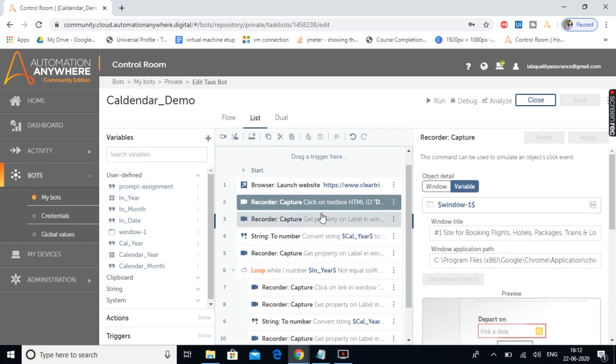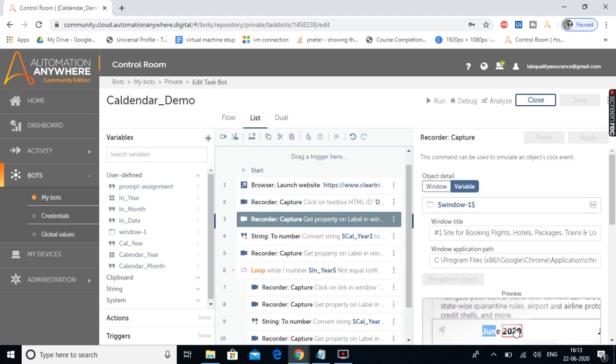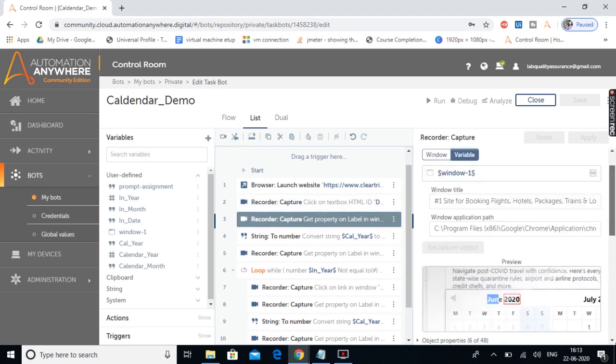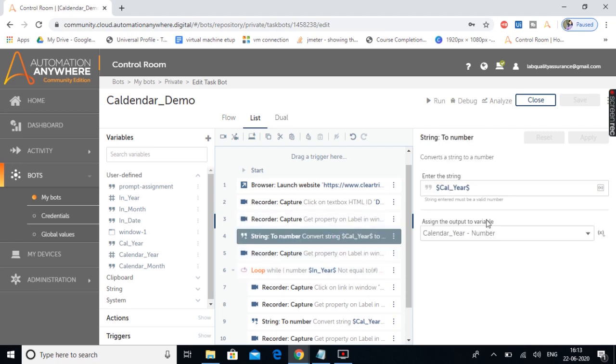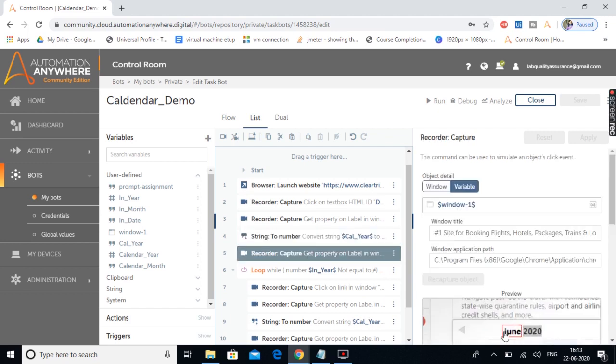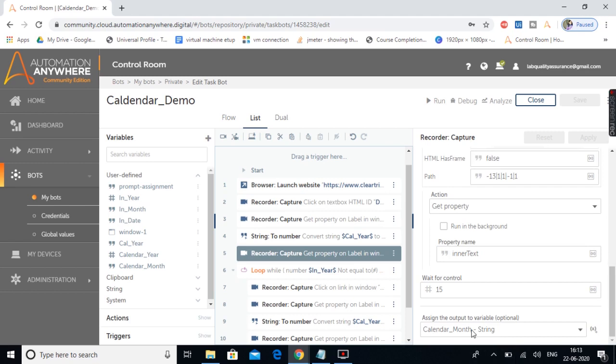After that, we captured the year. We captured this calendar year and stored it inside a string variable. Then we converted that string variable into number variable, that is the calendar year. In a similar way, we captured the calendar month as well and stored it inside the calendar month variable. Now we have the calendar month and the calendar date, and we already created these variables, that is input year, input month and the input date.